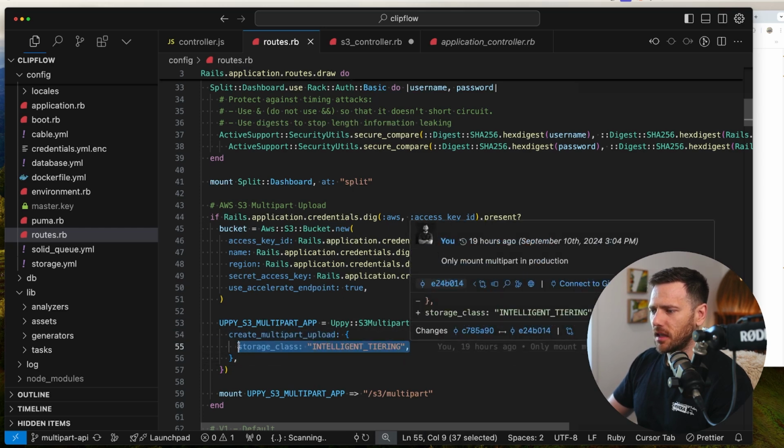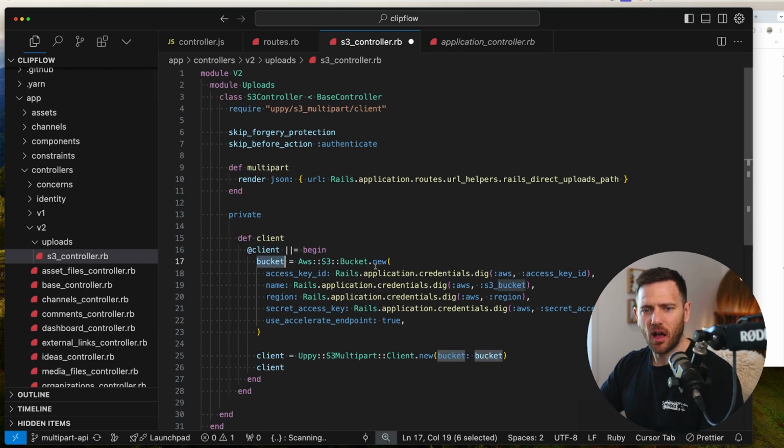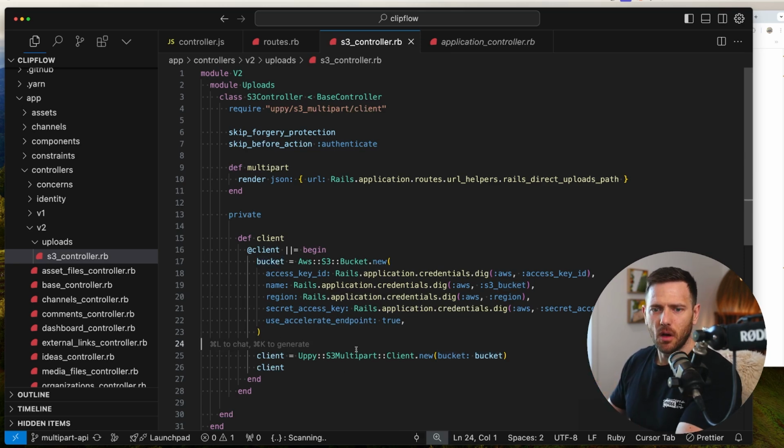So I'm just using intelligent tiering here because we are dealing with big files, and we want to make sure that when those files are needed, usually in the first couple of weeks, they are available and fast. And then over time, they get moved down to slower tiers because they're not used, and they cost less money to store, because it is expensive to store gigabytes of video, right? So this is one of the main reasons. If you're doing multi-part uploads, you're dealing with big files, so it's a key thing you want to look out for.